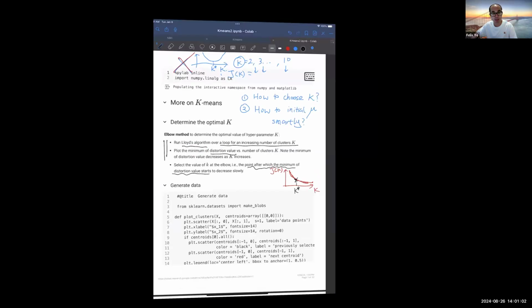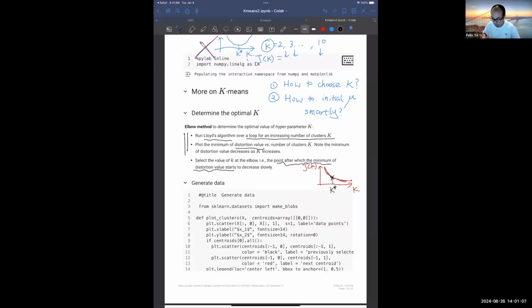So you pick the minimum of that instead of just running once. That's why this is important. You actually have to pick the minimum distortion value versus the number of clusters K. And if you plot this out, you will find that the minimum distortion value decreases as K increases, so there is no U curve to help. Then at last, you select the value of K at the elbow. Elbow means after this point, the minimum distortion value starts to decrease slowly.